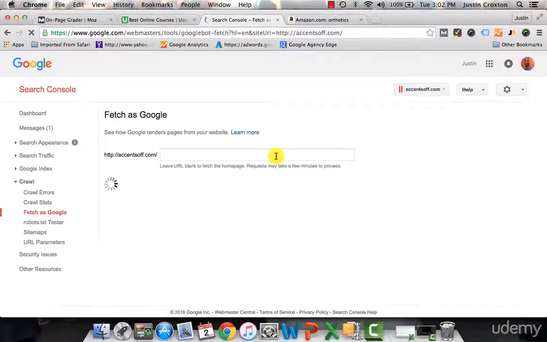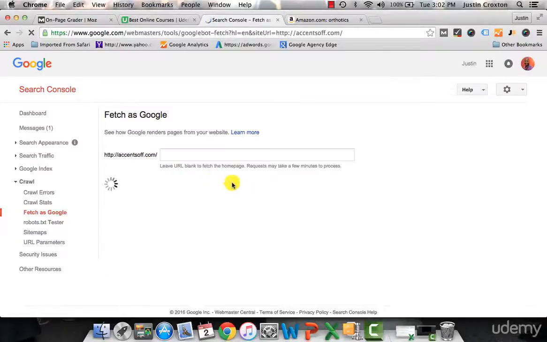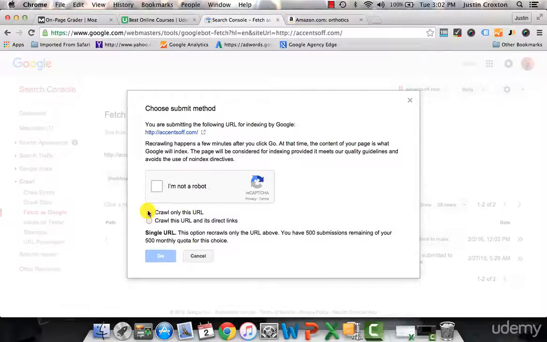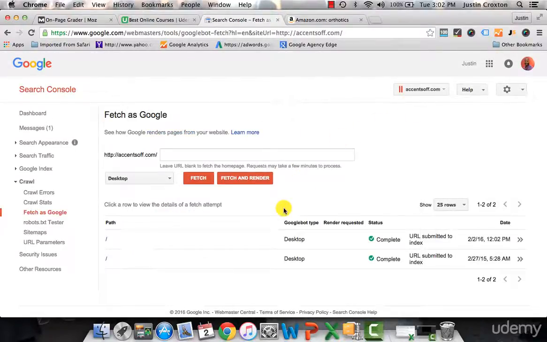Sometimes when I want to make certain that my website was fetched by Google, I'll just do a quick fetch. So I'll come back in here, hit fetch, and then I'll hit submit to index, and it will typically index all of the, okay, here we go. It will index usually both the home page and probably all the pages that are connected to it, which is nice.